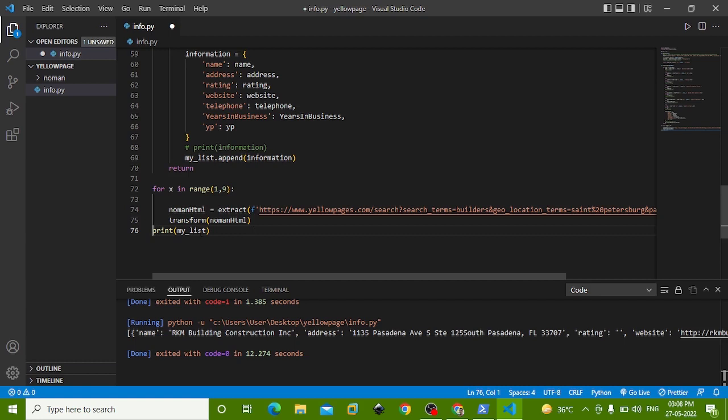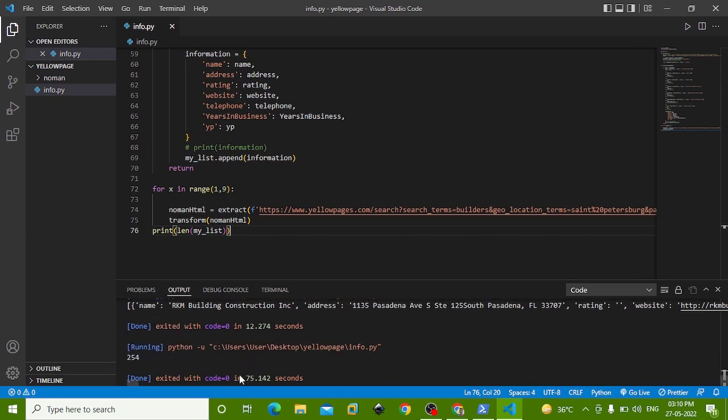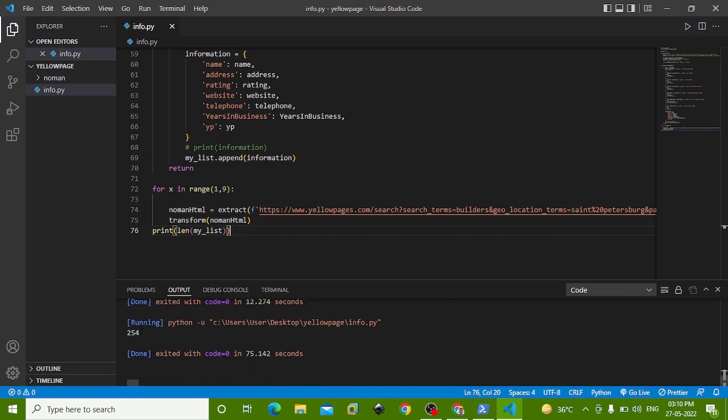Now instead of list, I'm going to pass the len function and close this parenthesis, save output, hit the run icon to run our code. Scroll down, you can see this displays 254 pieces of information.